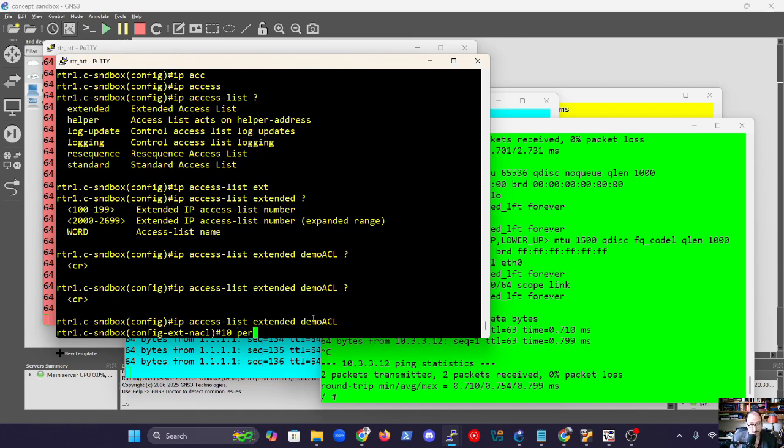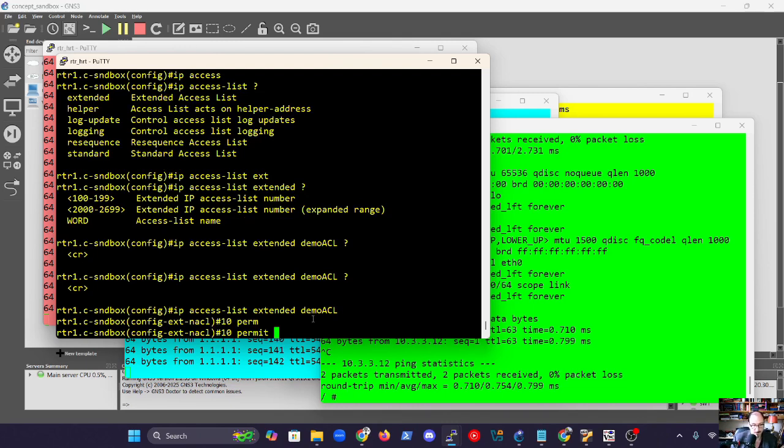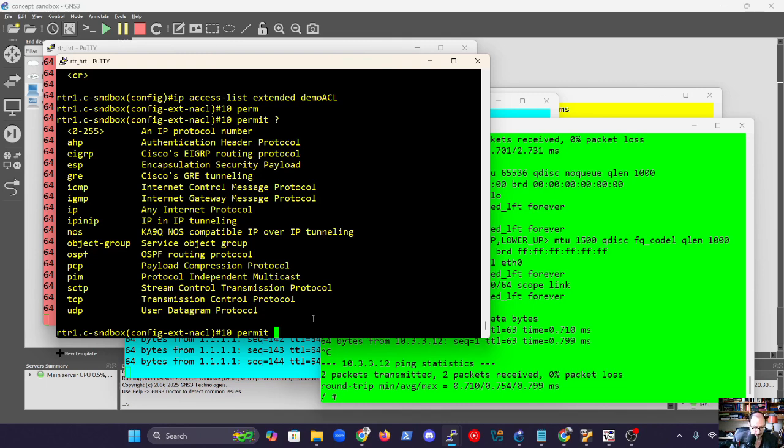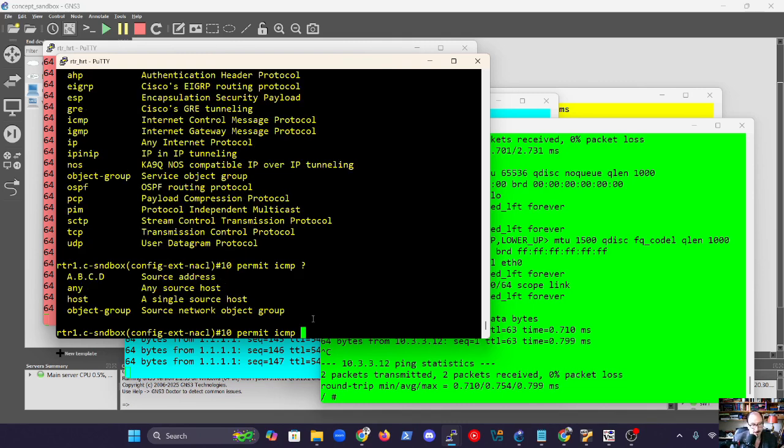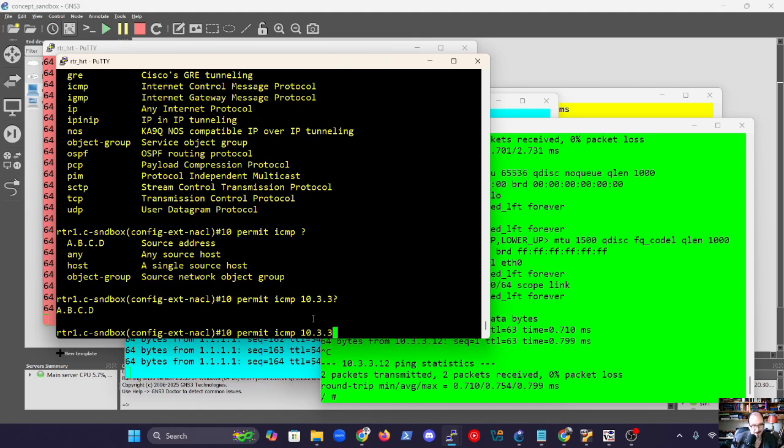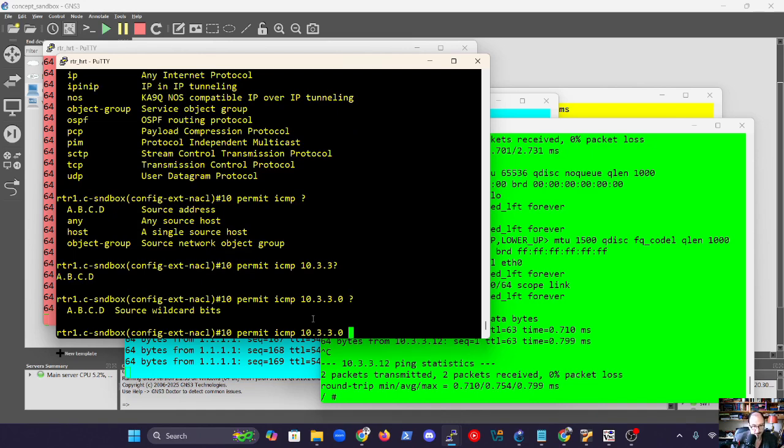Permit ICMP, because again we've got sub protocols, and again we're going to do source. All right, 10.3.3. We're going to do the whole network, so we'll do 10, and then we're going to do the wildcard, so 0.0.255.